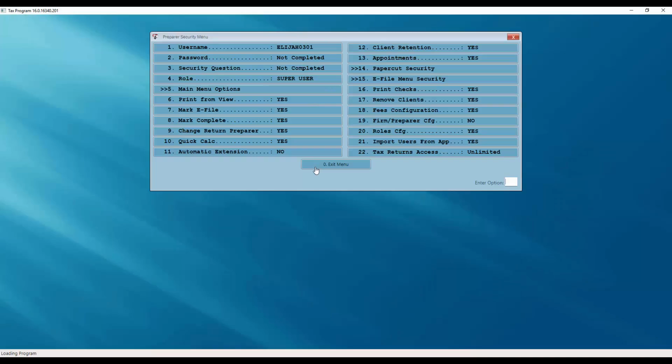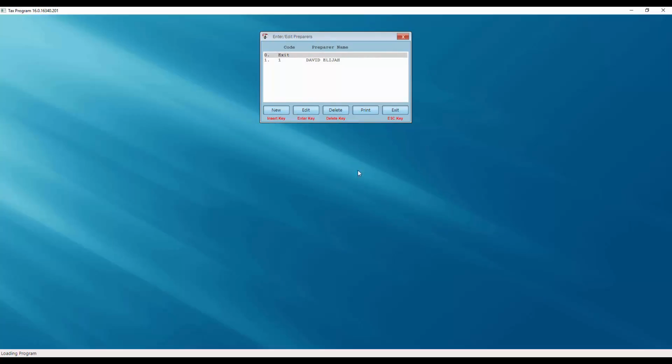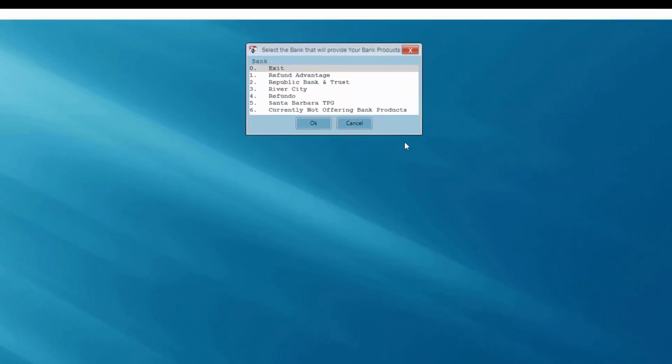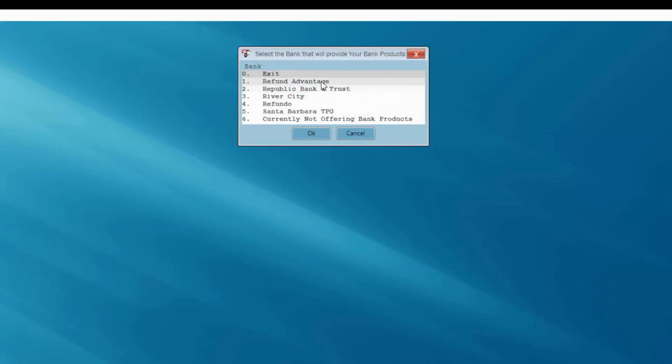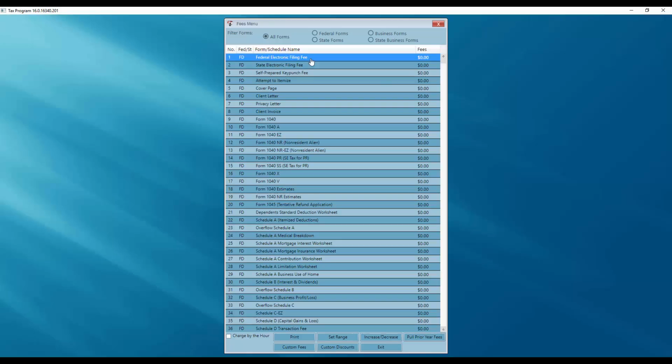Now that we've explained the roles, we'll go ahead and exit the Preparer Security menu and the Preparer Edit menu. At this point, you could add another preparer if you wish, but for purposes of this video, we'll exit, which takes us to the Bank Setup menu, where we'll select the bank that will provide our bank products. For purposes of this video, we'll choose Currently Not Offering Bank Products. This takes us to the Fee menu.